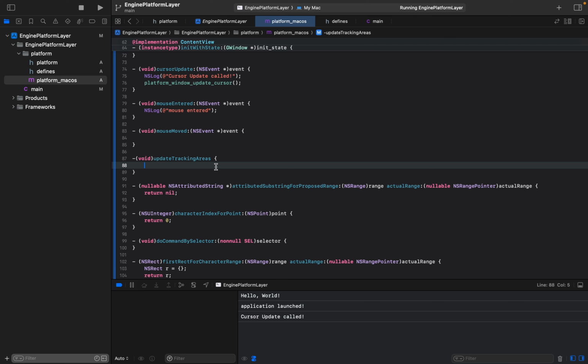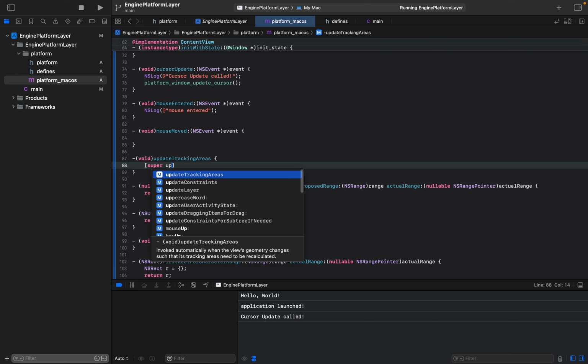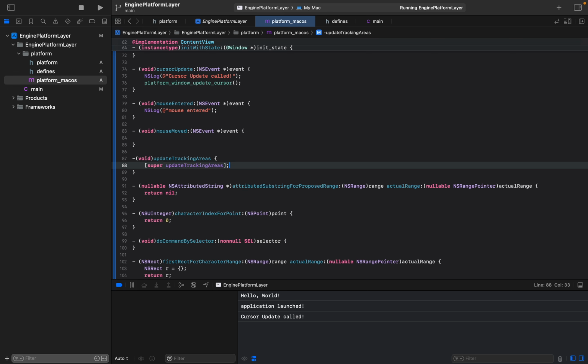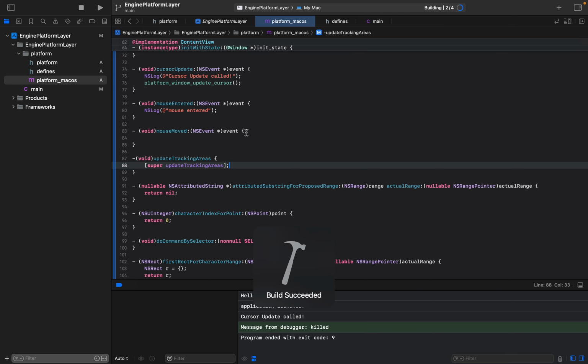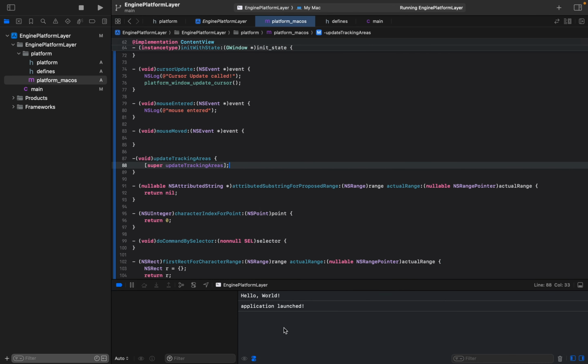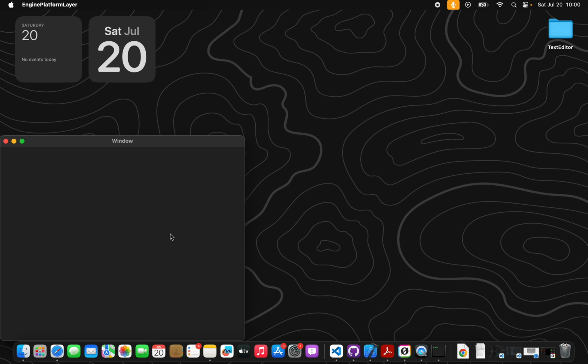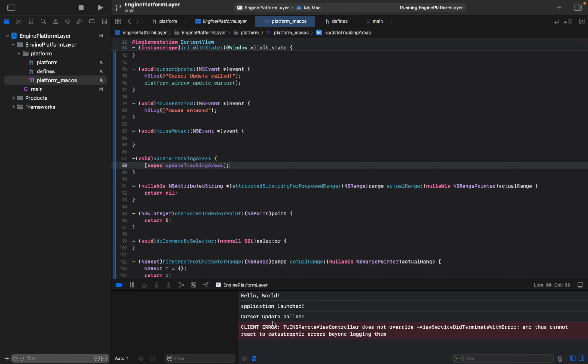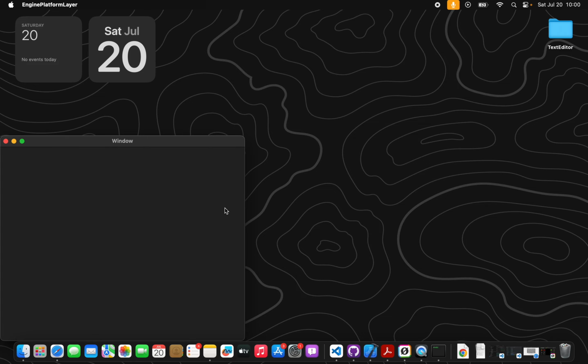Objective-C. Can't I just call super? Hold on, super. It should just be able to do it for me, right? So update tracking areas, can I just call super? It might not work. Let's just see. I'm going to enter and I'm going to leave. Application launched, cursor updates. Nothing actually got called. And then this one does not override view did terminate. Wait, what is going on?